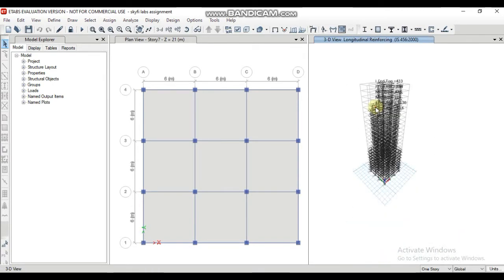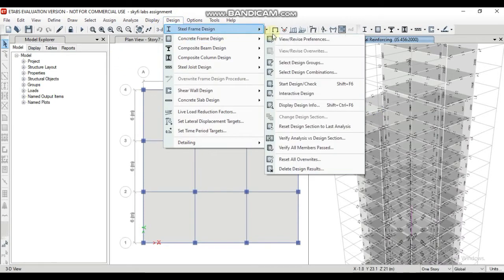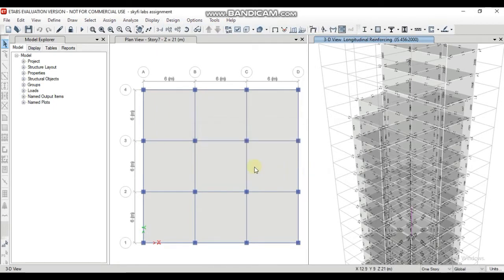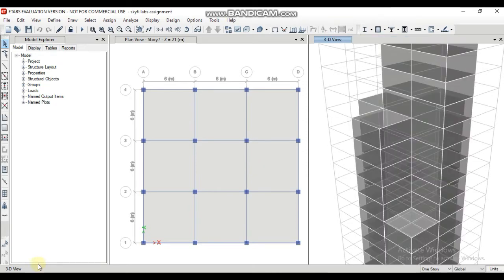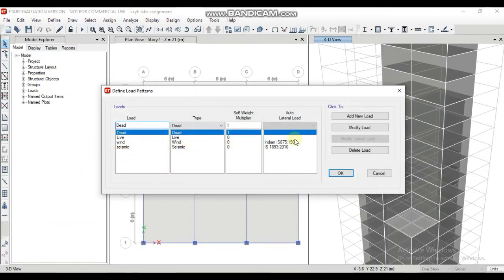Next, after seeing all those, go to design and click on verify all members passed. You can see all concrete frames have been passed. So now we are using seismic analysis loads through response spectrum.